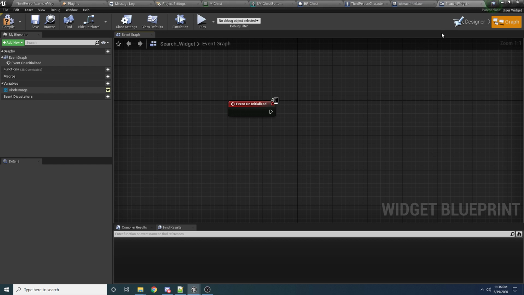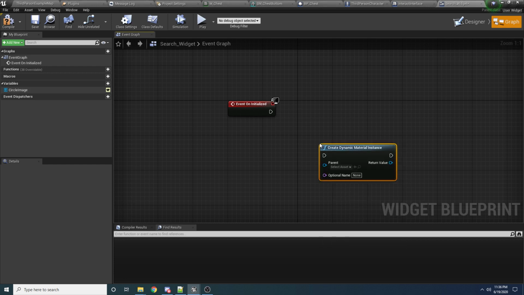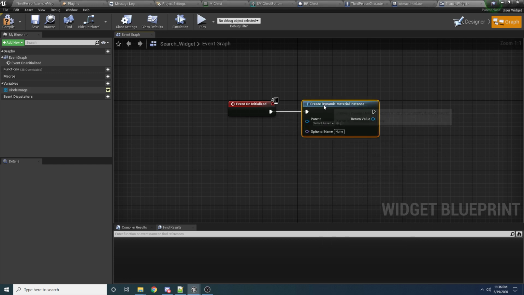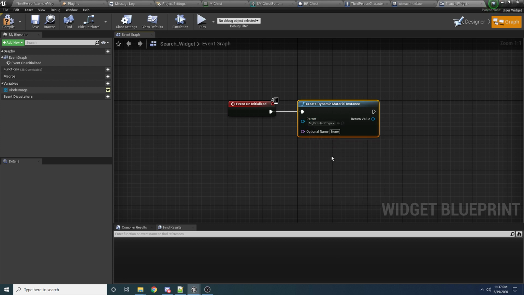And in order to modify that circle, since it's a material, we need it to be a dynamic material, because that's the only way you can edit materials at runtime, like parameters inside of them. They need to be dynamic material instances. So we're going to say create dynamic material instance. And it wants the parent, which is just the material that we're trying to create an instance of. So it's going to be our M underscore circular progress bar.